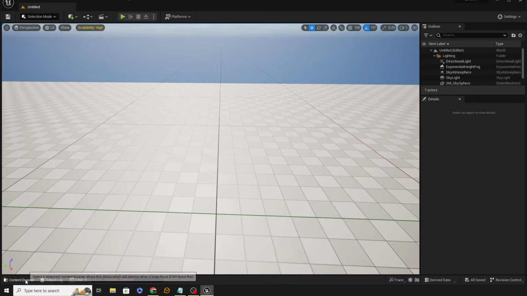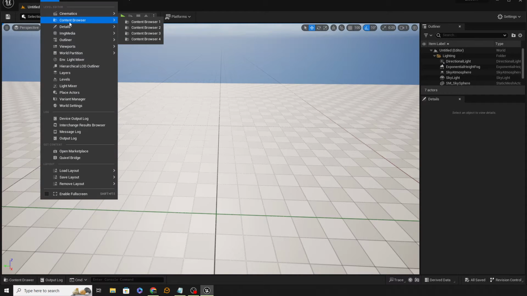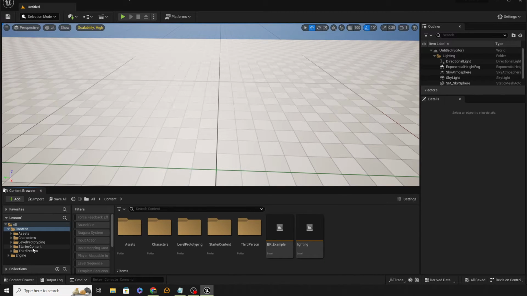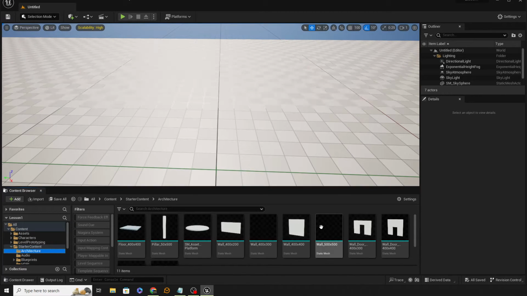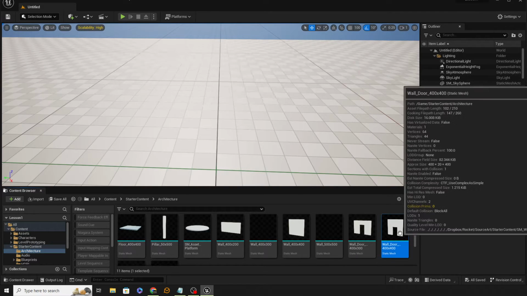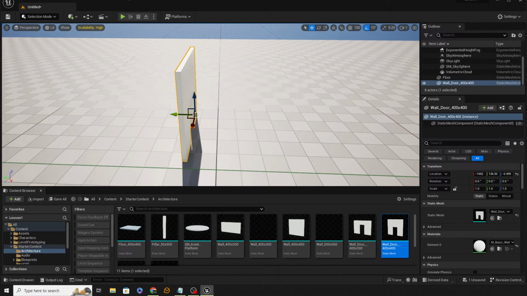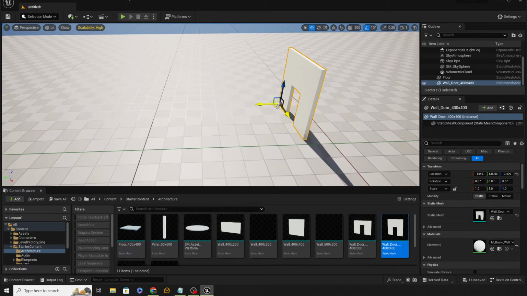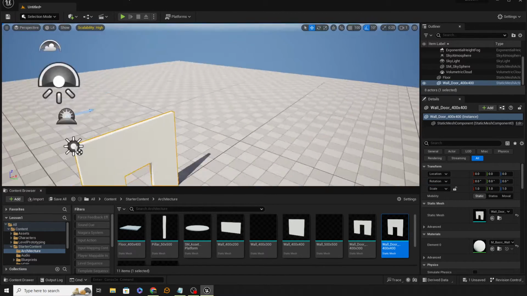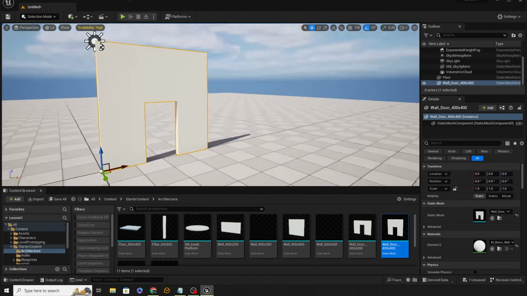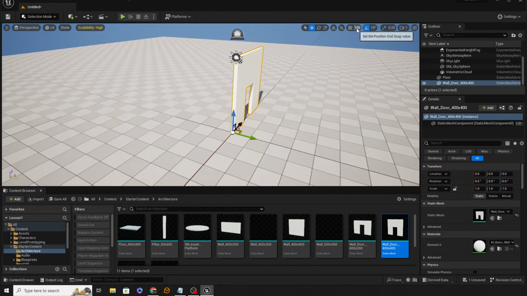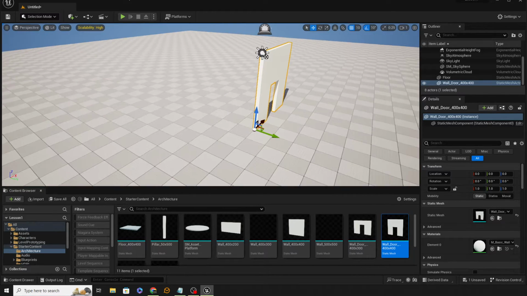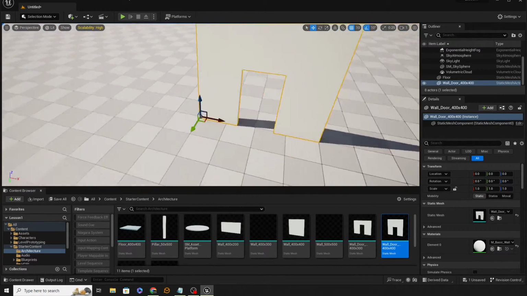Okay, so I'm going to load up my content drawer, but I want it to be there permanently, so I'll go to my content browser 1, there we go. I'm going to get my starter content, architecture, and I want this wall door 400 by 400, so I'm just going to drop that into my scene. You'll notice I haven't got my snaps on, and that's so that it snaps to the floor easily and I can move it exactly where I want. And I'm going to move this to, let's say, 0, 0, 0. There we go, so it should be in the middle of my scene. Excellent. Now I'm going to turn my snaps back on and set them at 10. That's a good amount for moving things around.